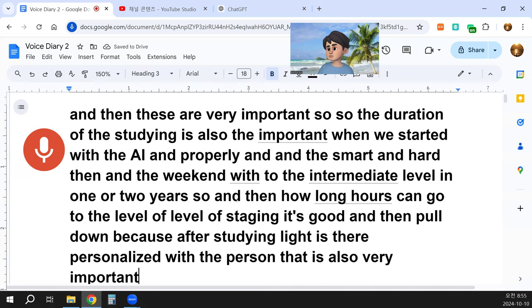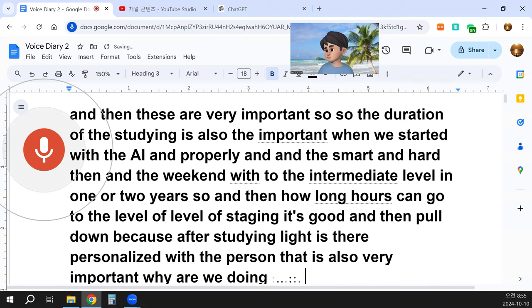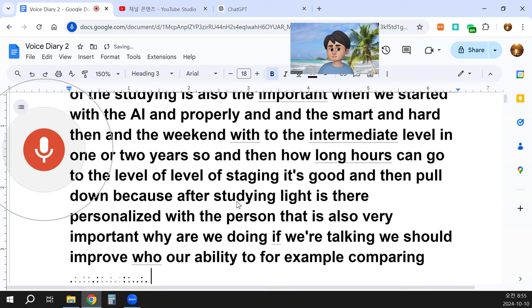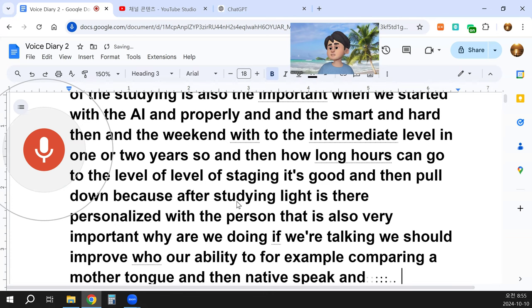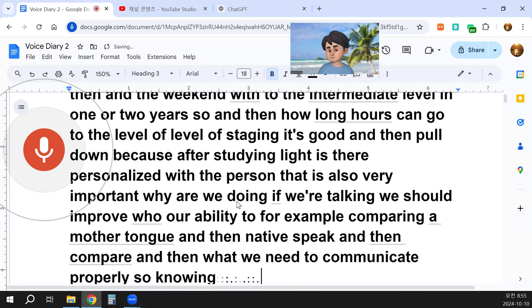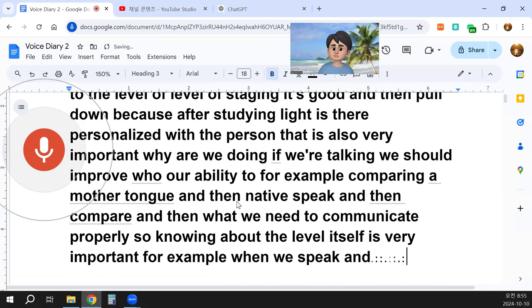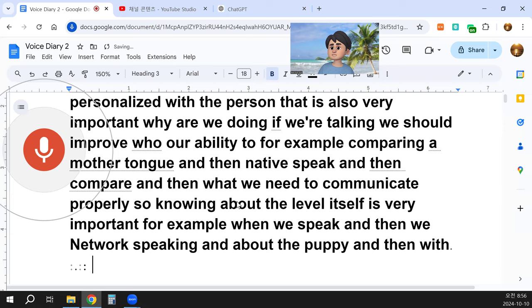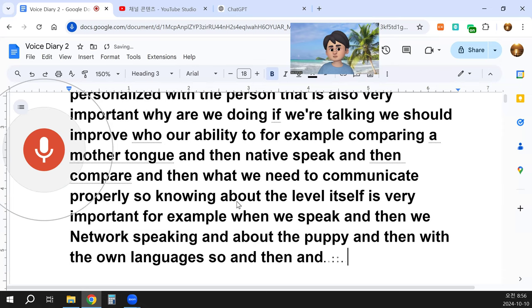While we're doing free talking, we should improve our ability to, for example, compare our mother tongue and native speakers, and then see what we need to communicate properly. So knowing about the level itself is very important. For example, when we speak naturally about a topic in our own language, can we also listen to their speaking in the target language?